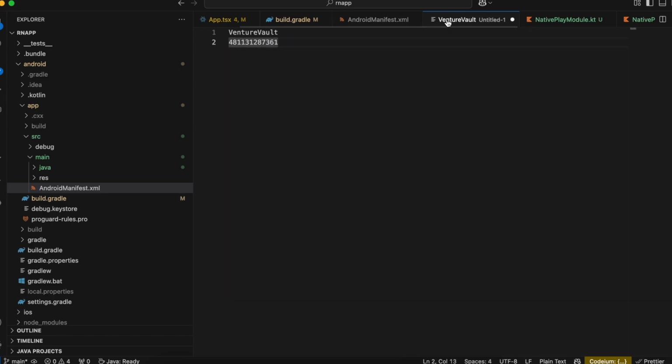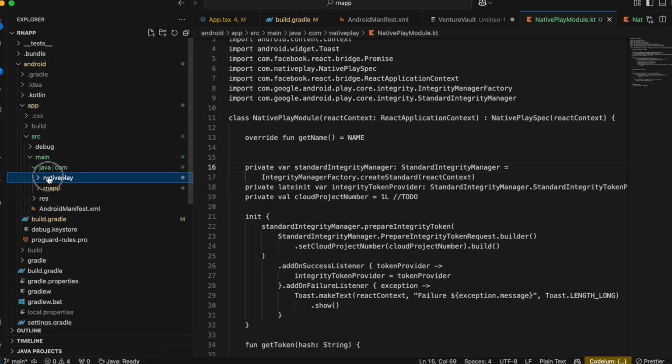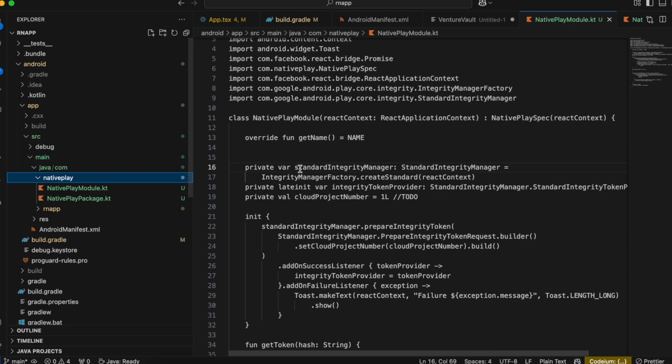Okay, then if you remember, we required this cloud project number, so I'll just copy this. Then you will have to go to android app src main java com, and here you will have to create a folder called native play. Again, the name is very important because that's what we gave it as a package name inside the package.json file. So hopefully you remember that.